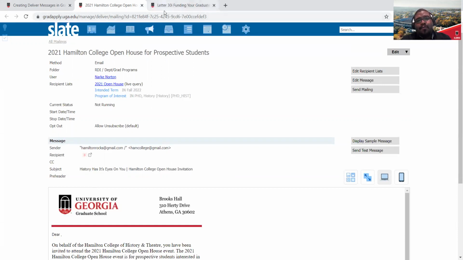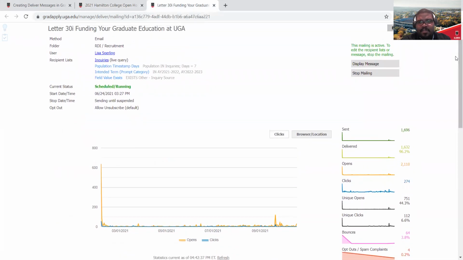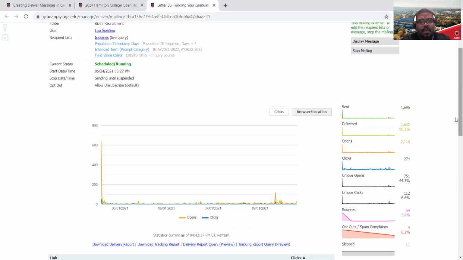So I'm going to now switch from this sample. I'm going to go to an actual message that we have launched, which was funding your graduate education. So once again, you see this screenshot, this snippet of information. You see current status says scheduled and running, so it's still running. It'll always run until we stop it. Funding your graduate education is active. You could see as I scroll down a bit, the data in terms of what's happening with that deliver message. You see clicks. So when the spikes exist, and as you scroll here, what those numbers look like.